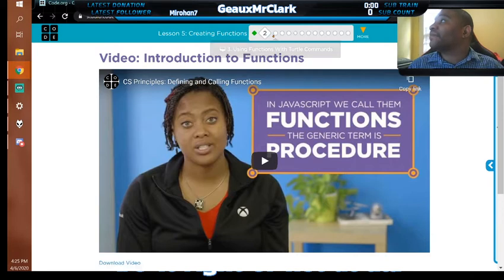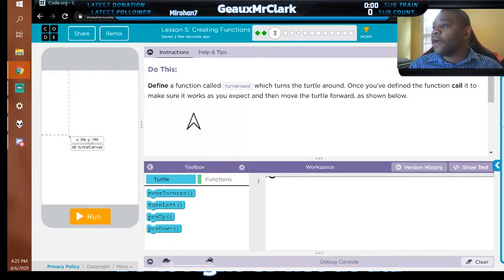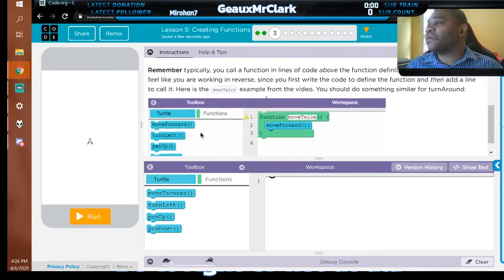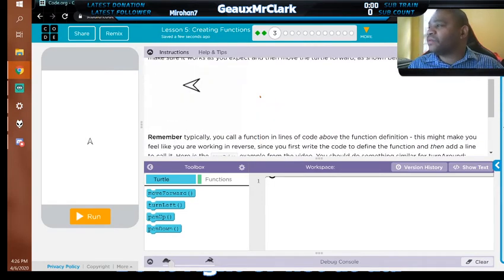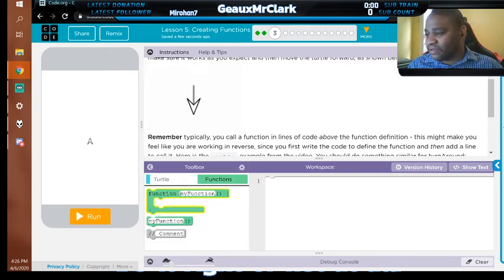All right. So then we're going to start right into it. We're going to define a function called turnaround. It's going to allow the turtle to turn around in place. And once you define the function, call it to make sure it works as you expect. So here, we're going to call it turnaround.